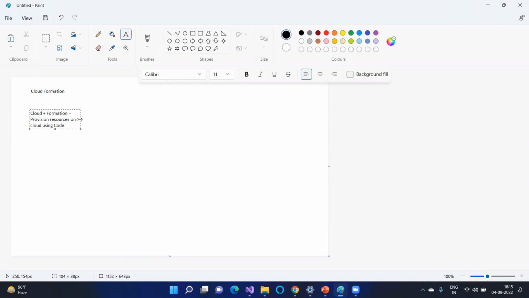So when I say CloudFormation, it means cloud plus formation. Formation means provisioning resources on the cloud using code. So this is also called infrastructure as code. When I talk about infrastructure as code, multiple technologies or scripting languages come into the picture. One of them is CloudFormation, which is given by AWS. Then we have Terraform.